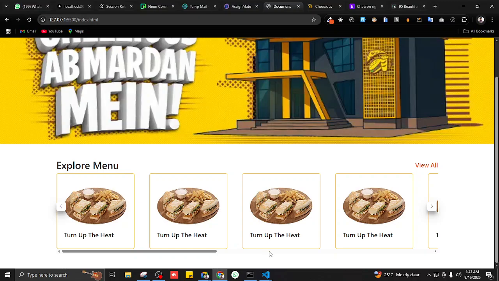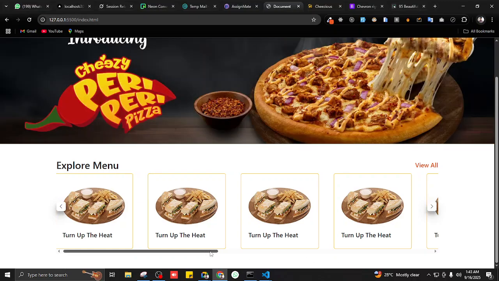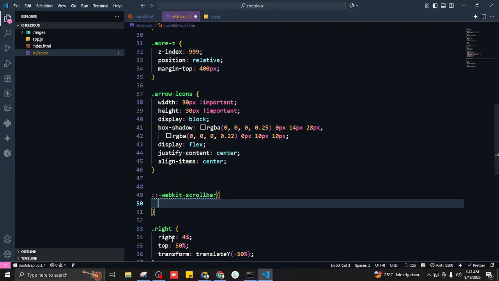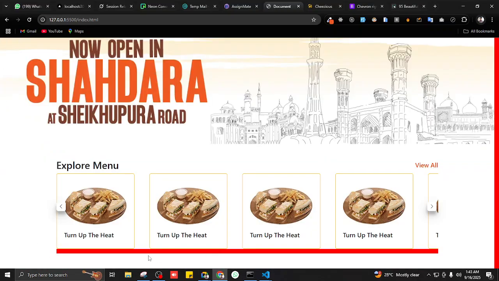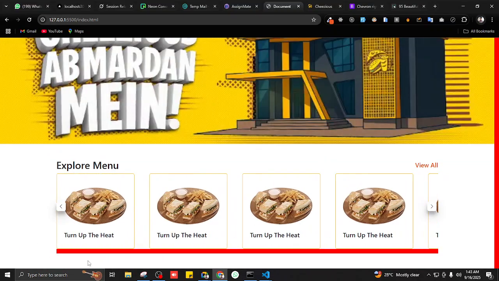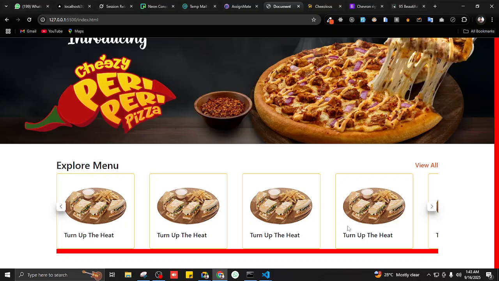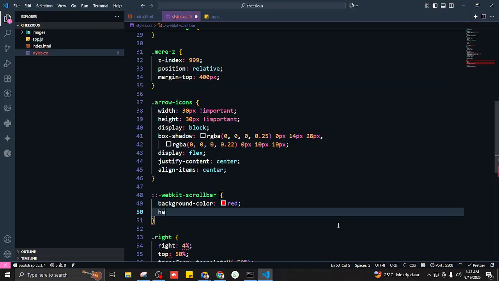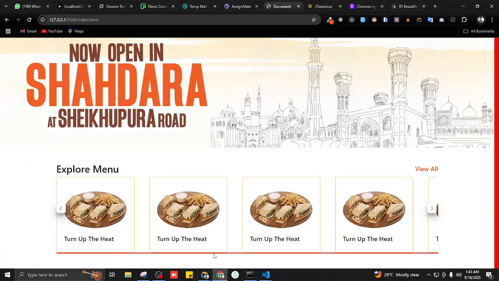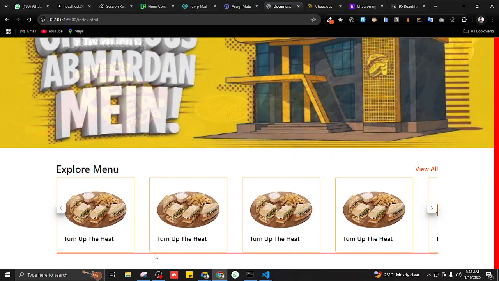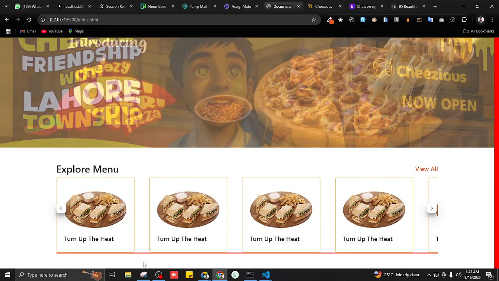What this is going to do is target the background of this scroll bar. Let me show you how. I'm going to set background color to red, so you have this red scroll bar. We can decrease the height as well, so I'm going to say height, let's say maybe 3 pixels. Now it's going to have a small height, but the problem is all of the scroll bar has turned red.